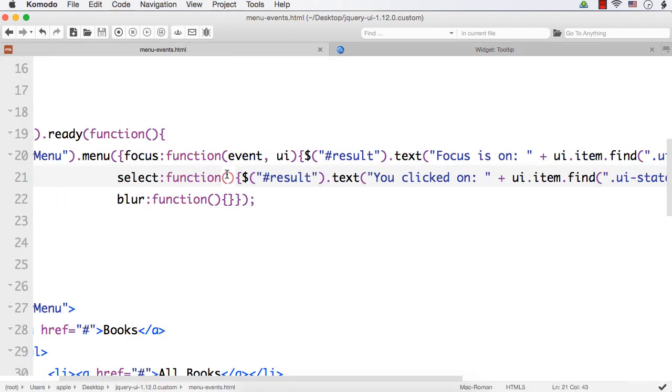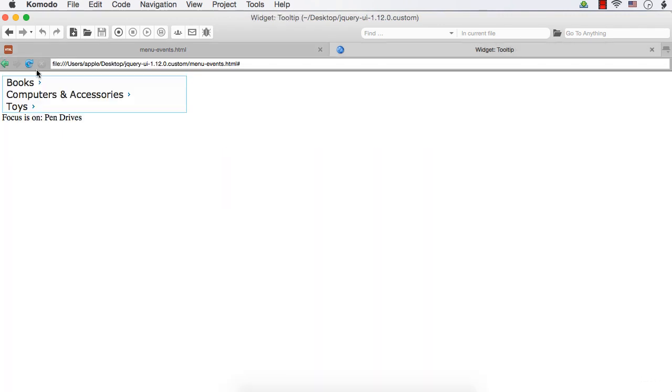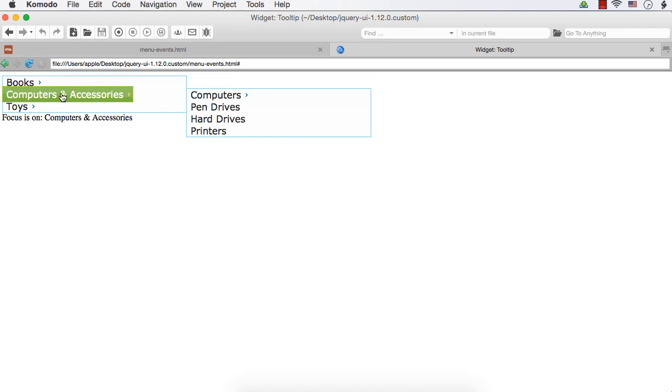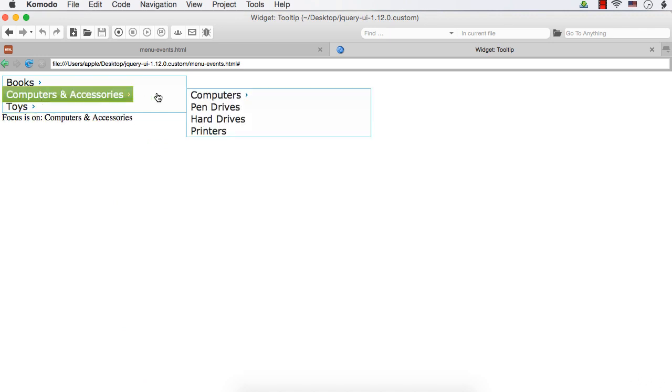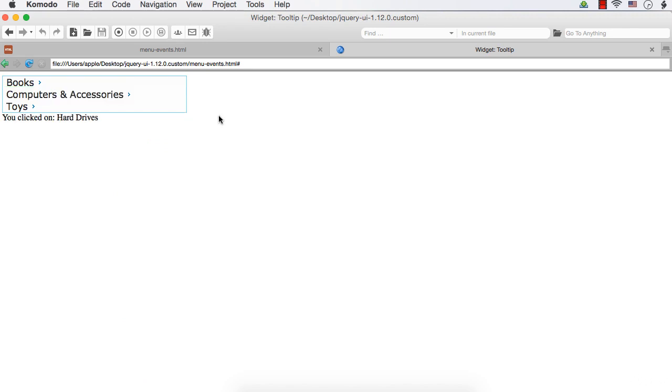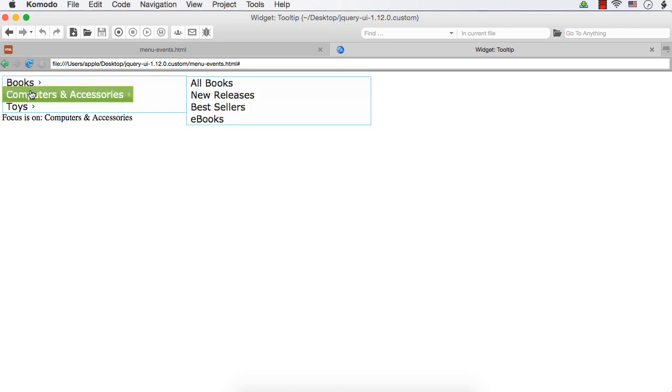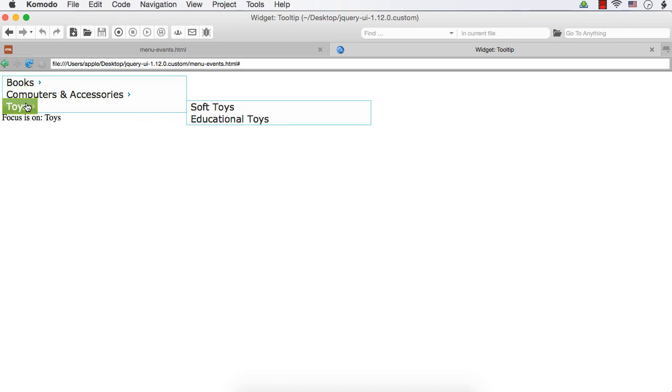Okay, here I haven't passed event and UI. So it will not get any value for the UI.item. Let's check it again. Let me refresh. Focus is on books. Focus is on computers and accessories. Let me click on pen drives. See, you clicked on pen drives. So this event, that is select event, gets triggered when a menu item is selected, or in other words, when we click on a menu item. So here we have seen focus and select events.